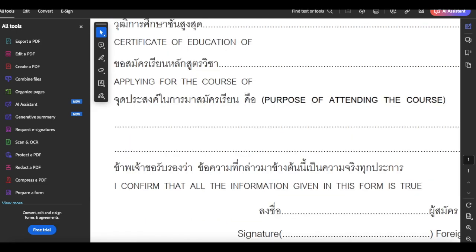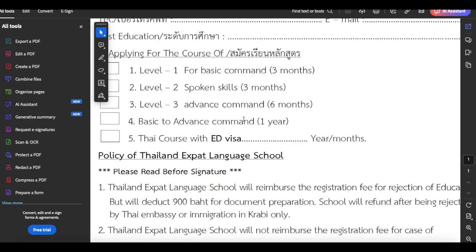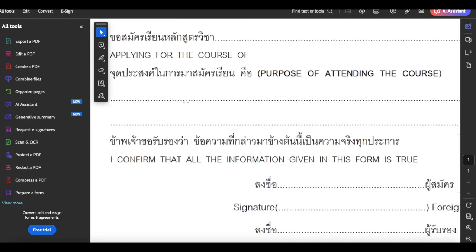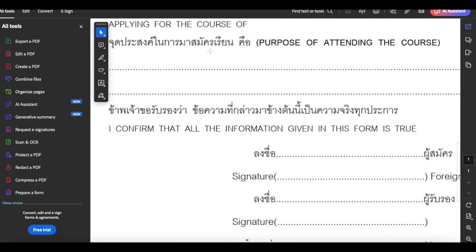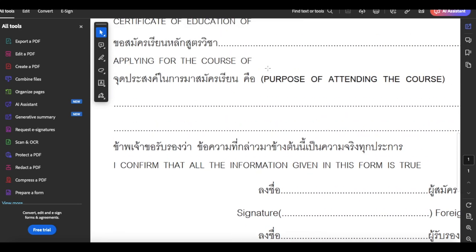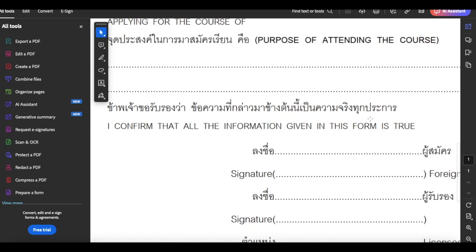Language course, and then basic to advanced command. Whatever you are applying for, just write it in a bracket like this one. Over here you have to write your purpose of attending the course. You can write you want to learn Thai language and you want to live in Thailand, but it's optional. But yeah, you can fill in your purpose of attending the course.